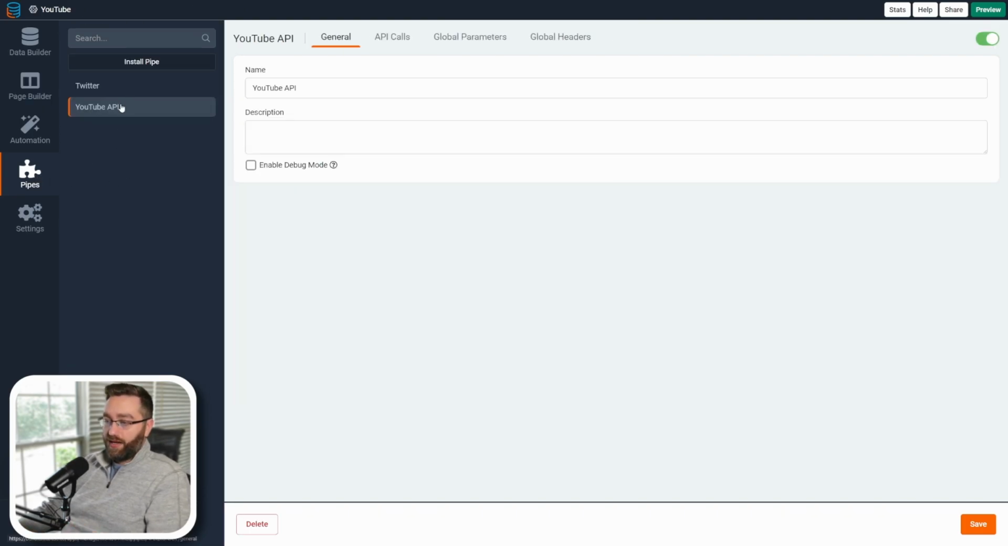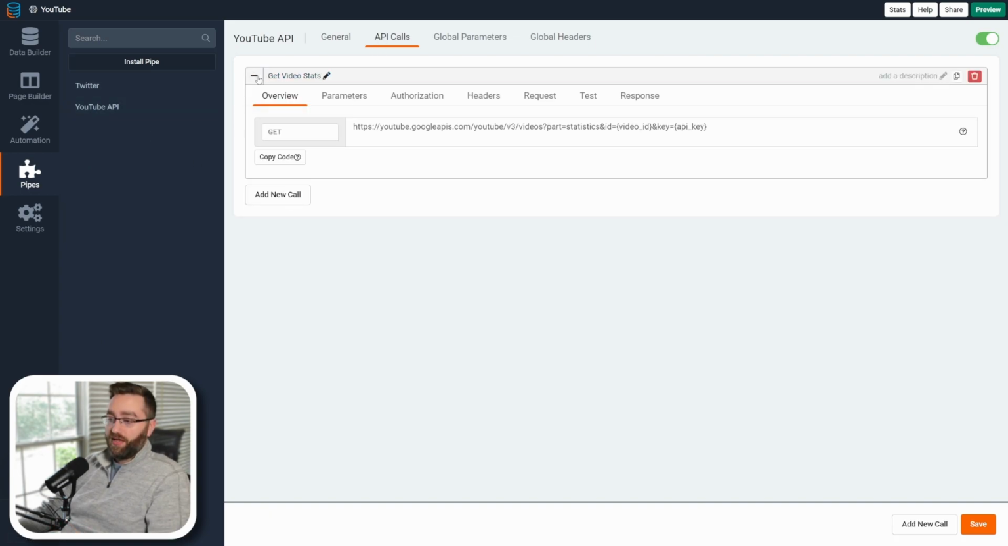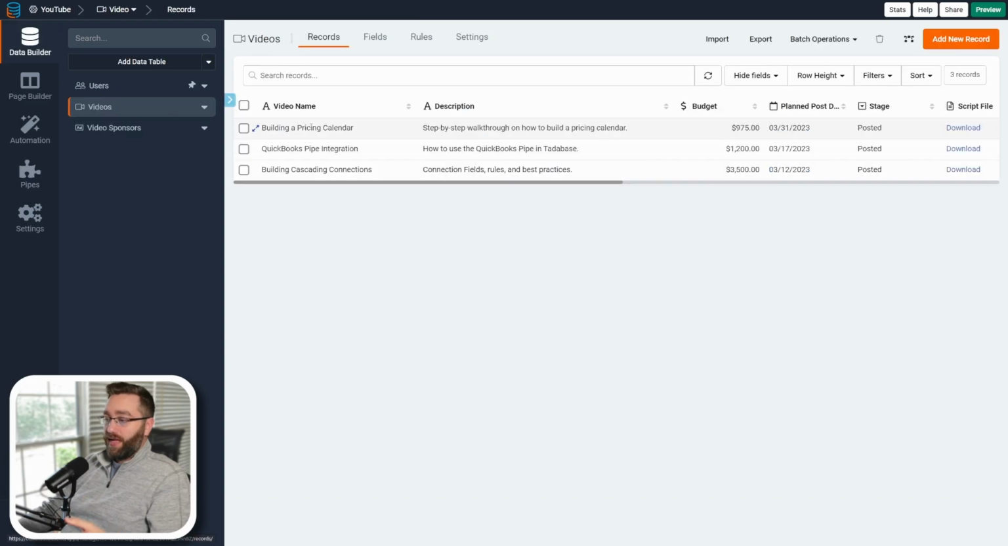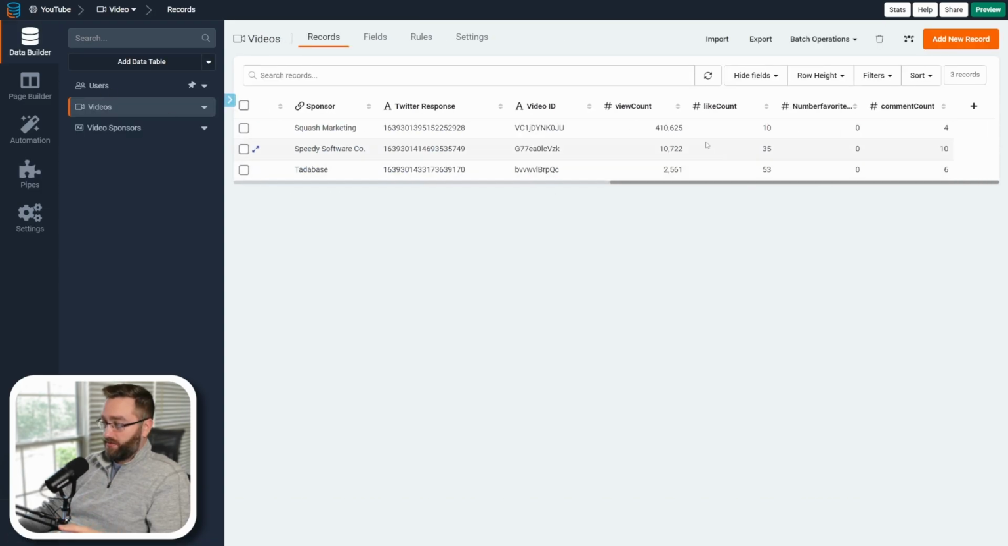Inside of Tadabase, we created our own custom pipe and then basically copied all of that information over. We added two parameters here so that we can do things dynamically, one being the video ID so that we can send it from each record, and the other being an API key that we are storing as a global parameter because that's a static value. All right, and after mapping our responses, we could then take all of these values every time the request is sent and save them back to our actual data fields.